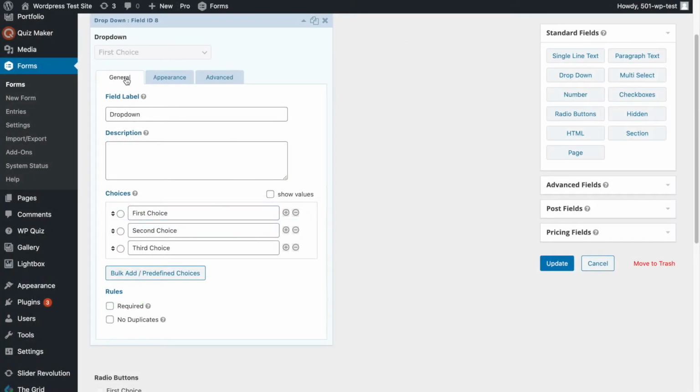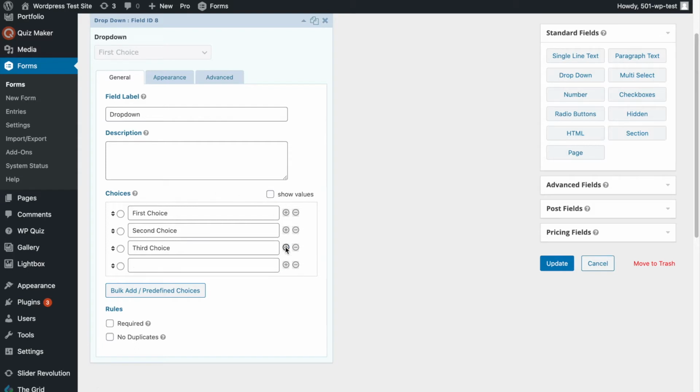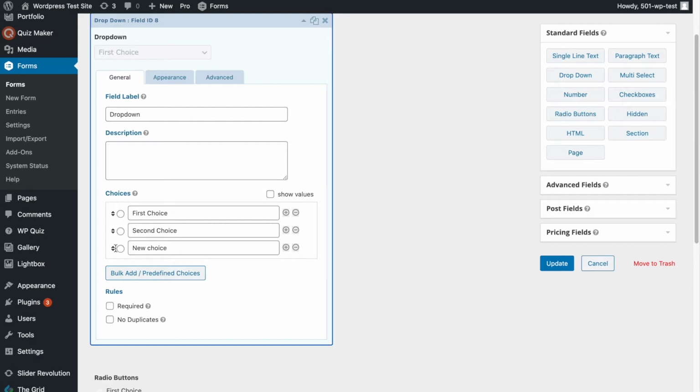Under the General tab for each of these fields, you'll see a section called Choices. It's here that you'll create the options for your user. If you want to add a new choice, click the plus sign. You can delete a choice by clicking the minus sign. And if you click the arrow, you can drag and drop the choices to change their order.